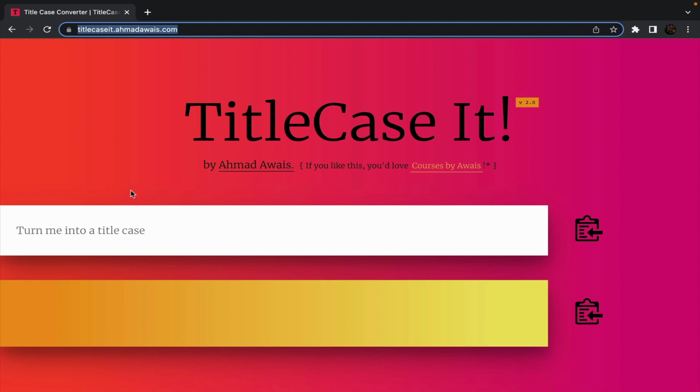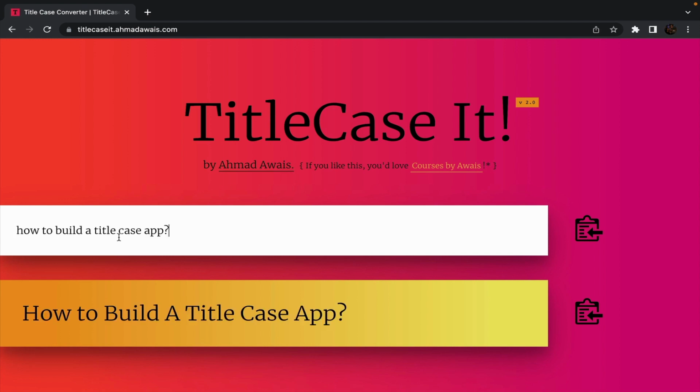Titlecaser.ahmedaves.com has made my life a lot easier, in which I just type a sentence I like and it just gives me a title cased version of it. So I wanted to create my own application that can uppercase the title, something on the lines of this.